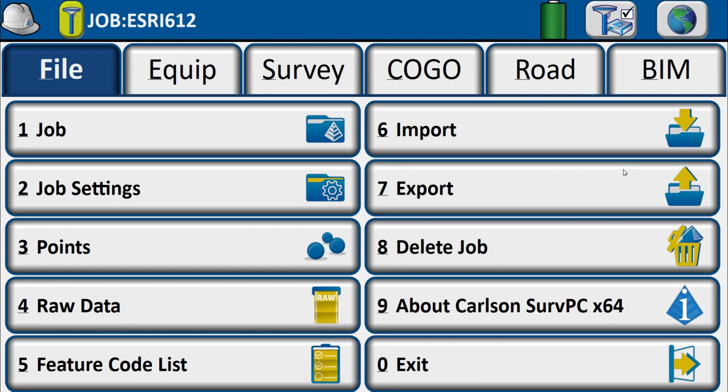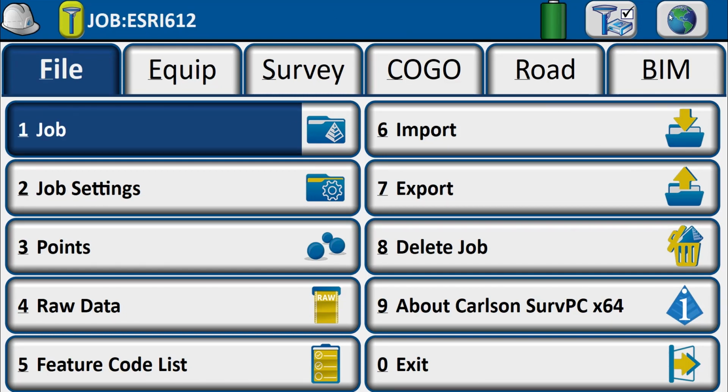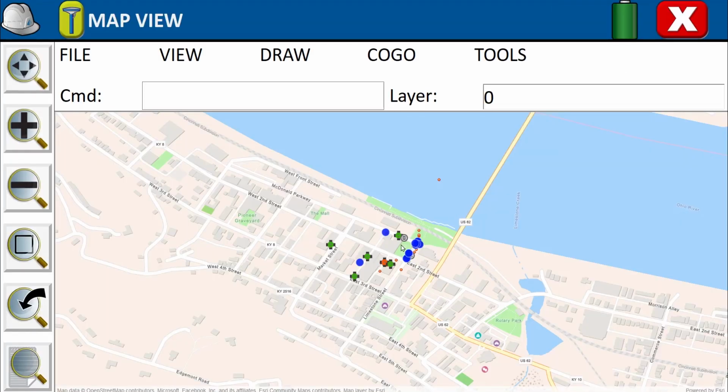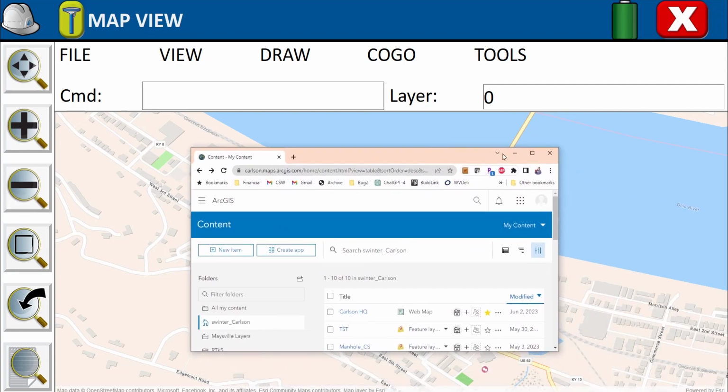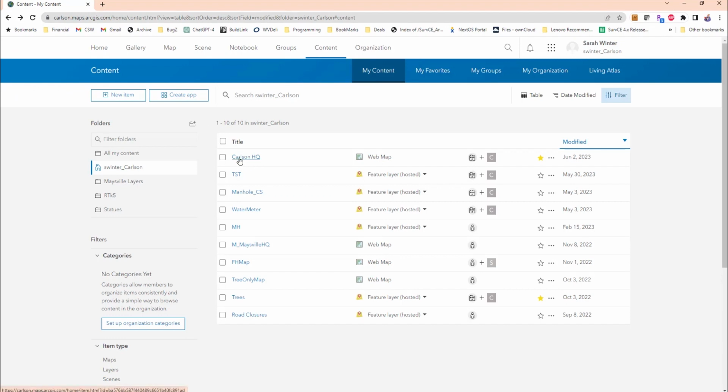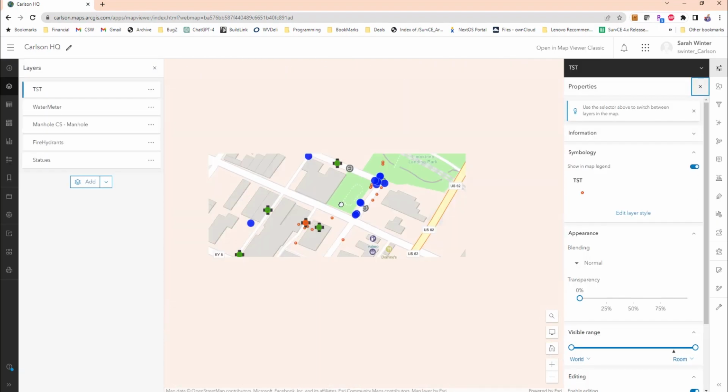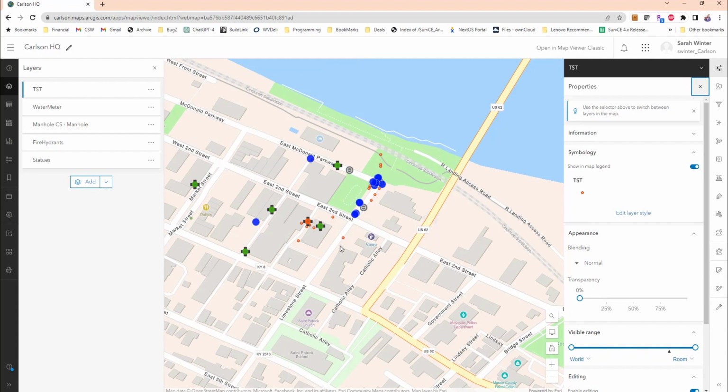Now that we've tied this particular Esri map to our job, let's jump over to the map screen by clicking on the globe in the upper right-hand corner. And the first thing you're going to notice is that you no longer have the Carlson map background you're familiar with. But what we're seeing here is the Esri map for the Carlson HQ map. So this is going to be whatever map background has been defined by the person who designed the Esri database. So if I were to go over into the portal through the website again, and I go to this Carlson HQ map, and I choose Open in Map Viewer, I'm going to see a map background that is identical to what I'm seeing in SurvPC, as well as all the features that already exist on this map.